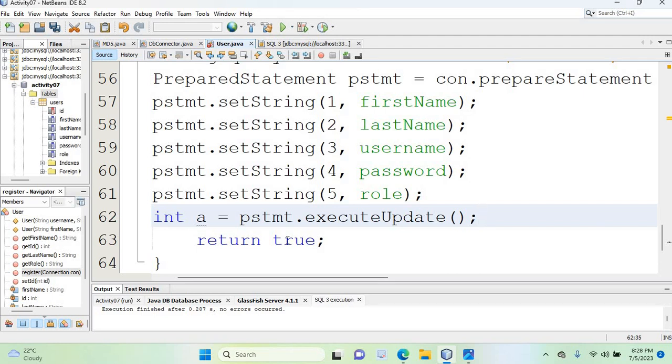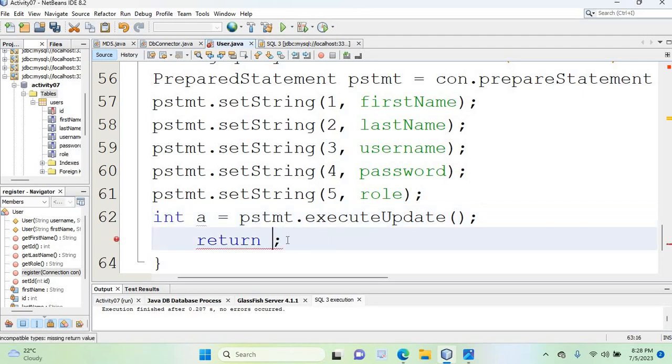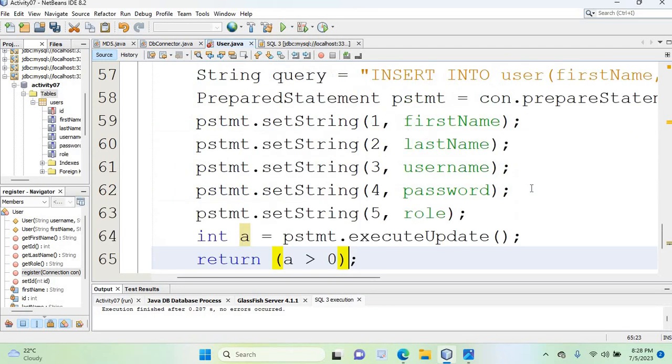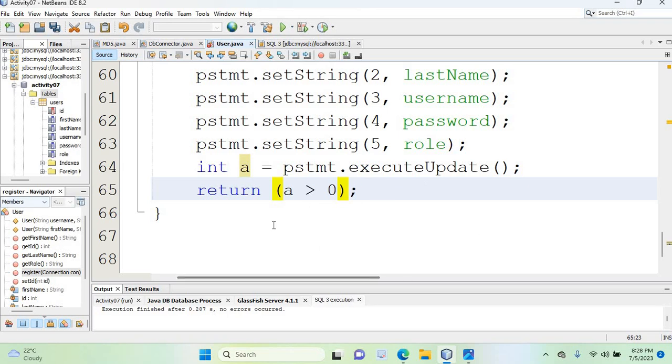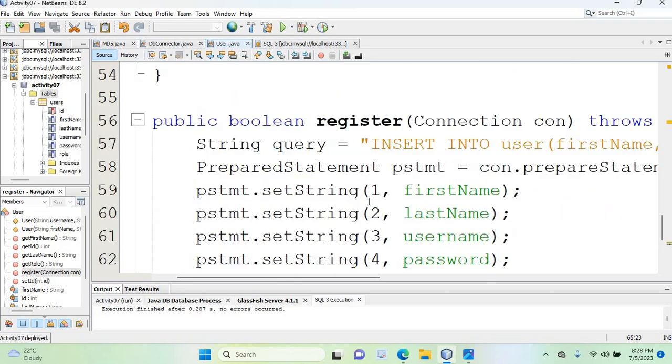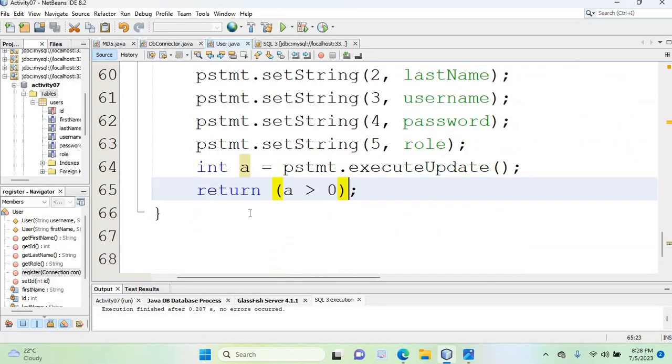So if this a is greater than 0, what does that mean? That means we have successfully executed this query. So that means the registration is complete. So then we are going to pass this value as a return value from this method. So this is the registration part. So this is how we are going to register a user.